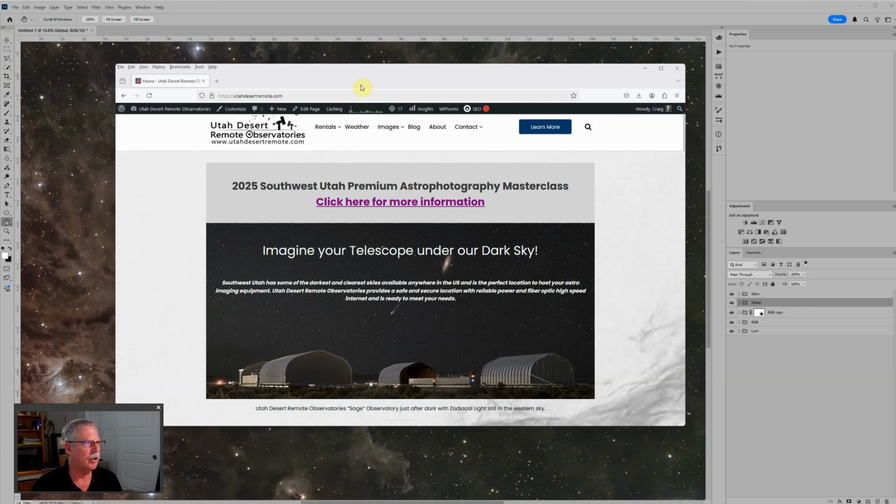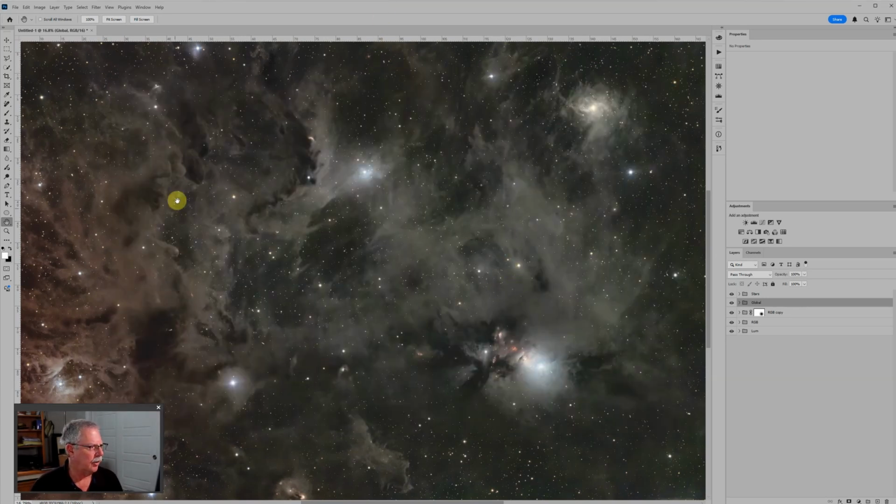Today I'm going to go over this image that was captured in RGB and luminosity. The question came from one of the viewers asking for specific help with combining RGB and luminosity in Photoshop. So this is what we're going to go through today.